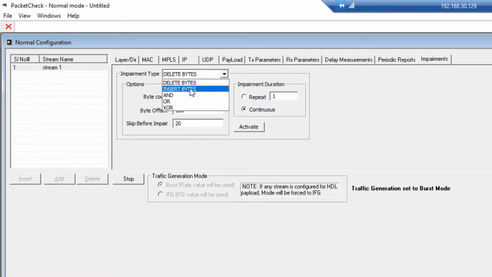You can insert bytes. You can also do logical operations on bytes. So for instance, if I hit AND, the default value is 00, but you can AND with any sort of hexadecimal pattern you want. The reason you would want to AND with 00 is because obviously when you AND with 00, the result is 0. So this is a way to take a fixed number of bytes and turn them to all zeros. So that's another way to impair packets.